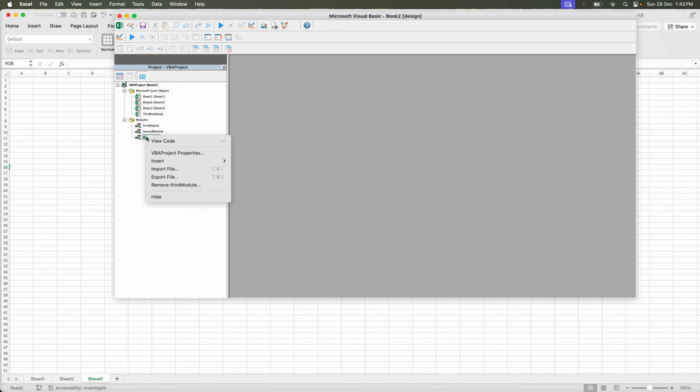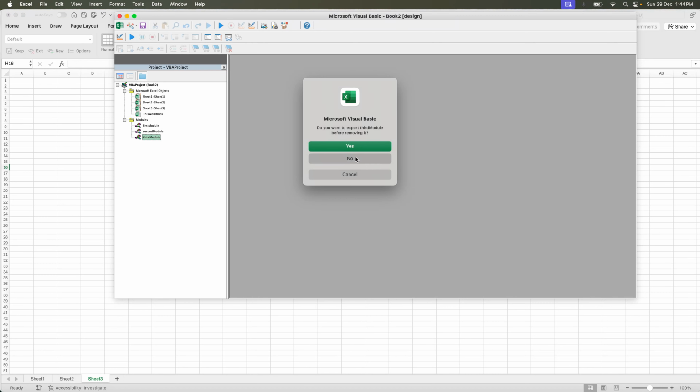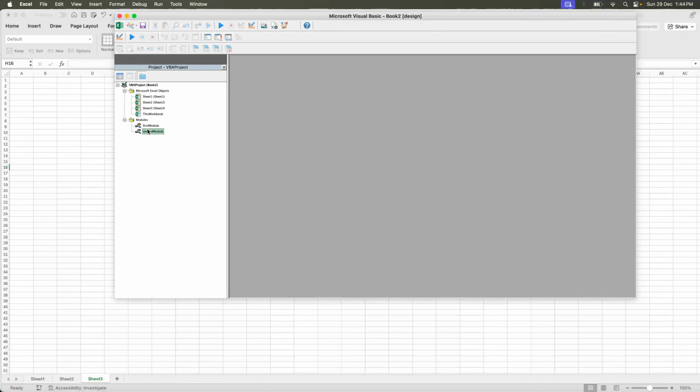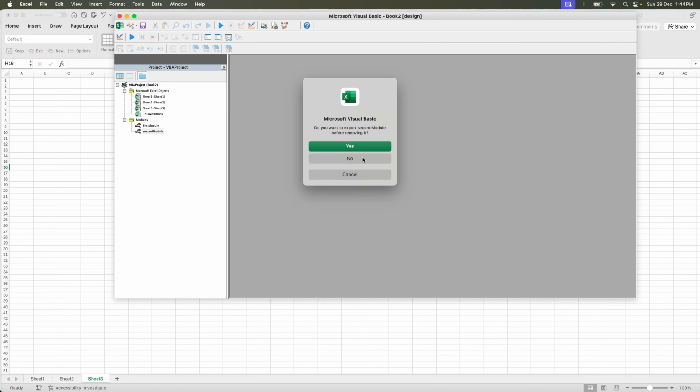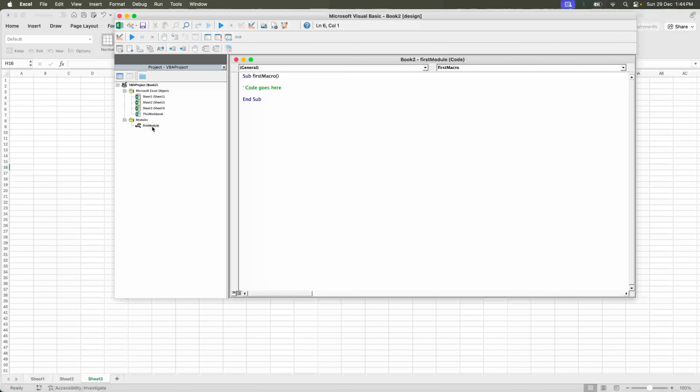If you right click over here, you can see insert as well. You can export a module from this workbook, and then if you have another Excel sheet where it contains the program and you'd like to import it, you can quickly do that by using the export file and import file options. Right now I'm deleting this one: remove third module, remove second module, remove. Okay, this is the first module.